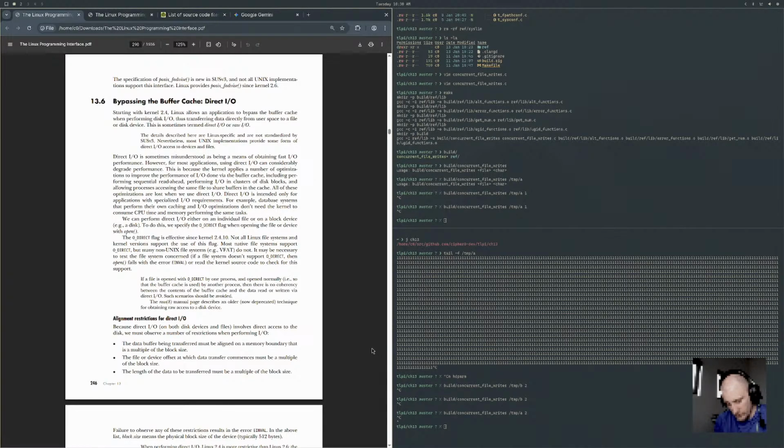The data buffer being transferred must be aligned on a memory boundary that is a multiple of a block size. Guess that makes sense. The file or device offset at which data transfer commences must be a multiple of the block size. Okay. The length of the data to be transferred must be a multiple of the block size. So the length of the data, the alignment of the data, and the offset of the device or file all need to be multiples of block size. Failure to observe any of these restrictions results in an error, EINVAL.